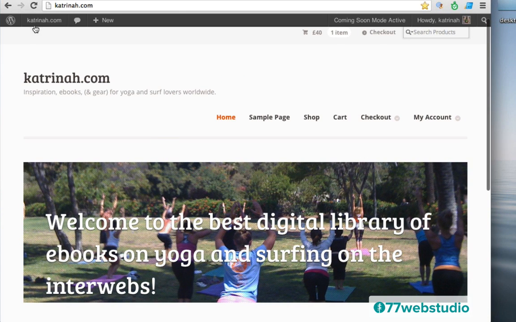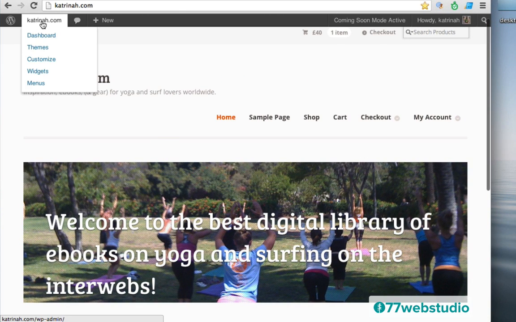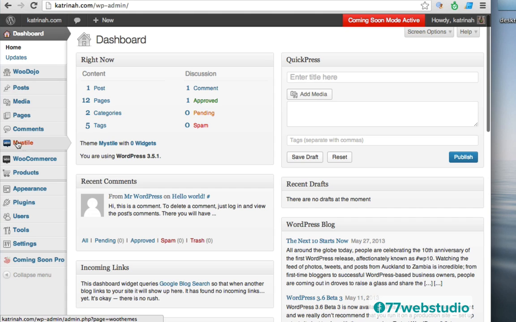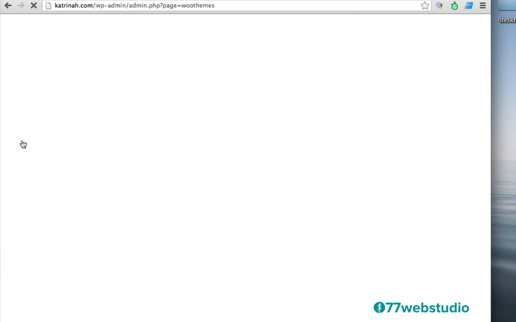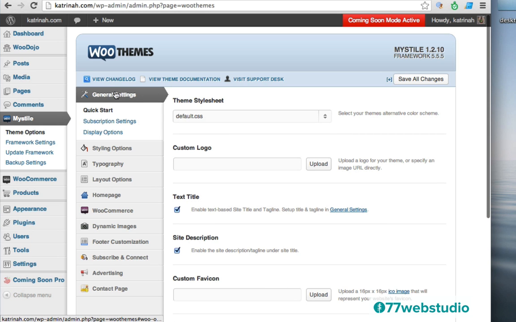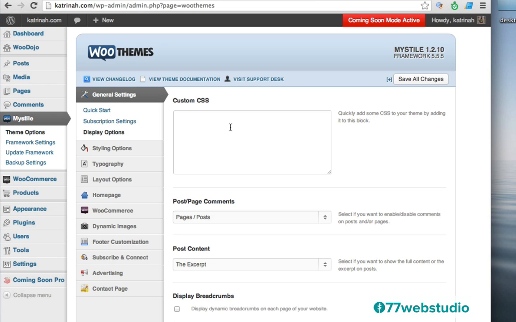Back on the website, I'm going to go to the dashboard by going up to the top left-hand side, hovering over the website name and clicking on Dashboard. And then I'm going to click on My Style Theme Options. And then right underneath where it says General Settings, there's a link here that says Display Options. So I'm going to click on Display Options.